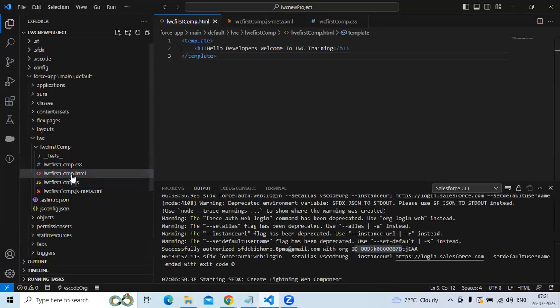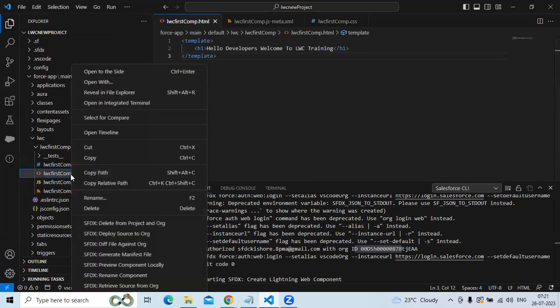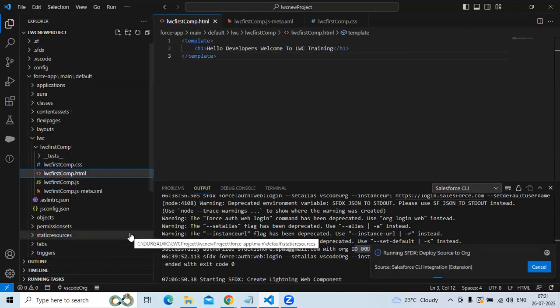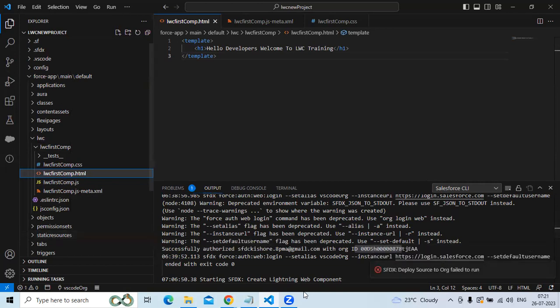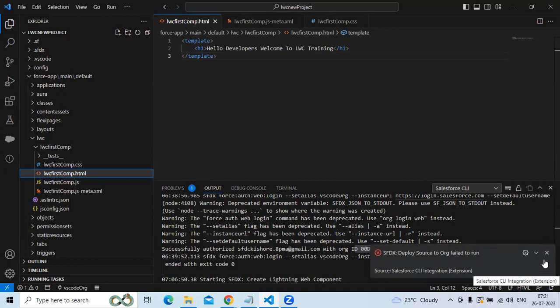Just right click on this component. You have the option there, deploy source to org. You can see it here. Just click on it. Already the org is set, right? Deploy source to org. You can see, it has failed there. Why has it failed here? It failed to run here.